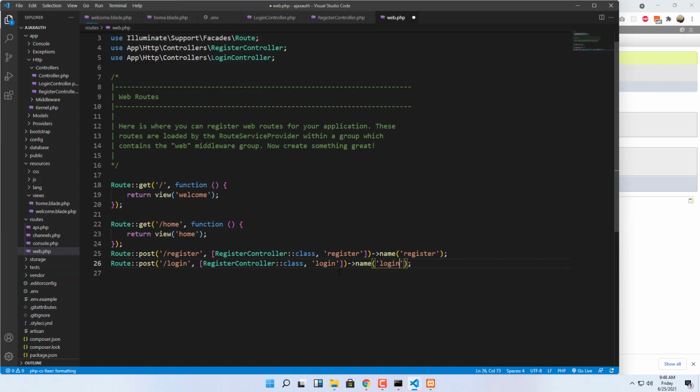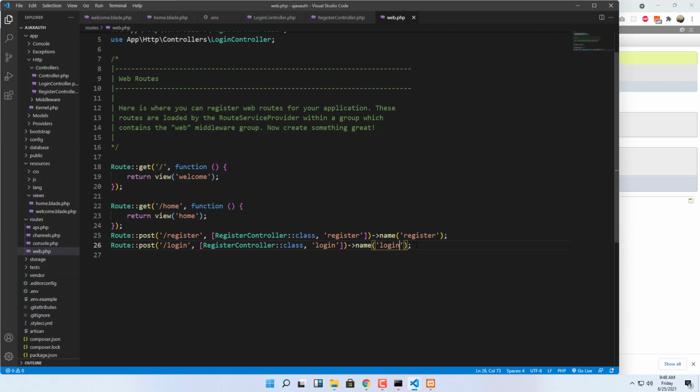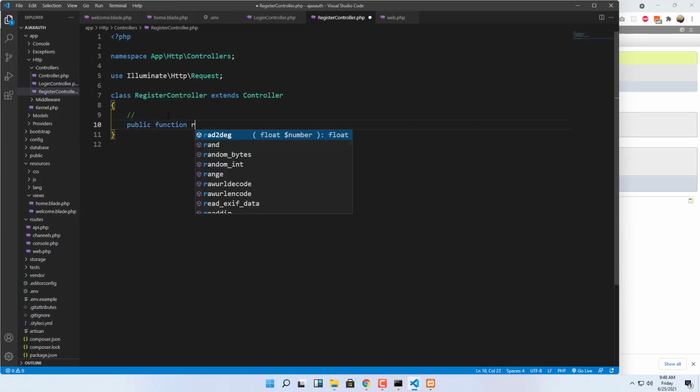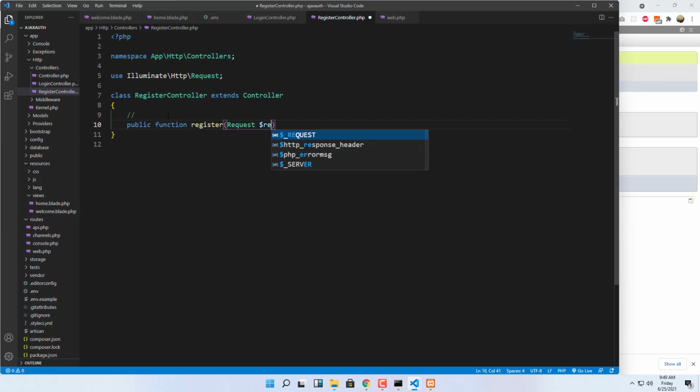Login. So that's great. And we'll go to these controllers and create these two methods. The first one is the register controller. So I'll just go to the register controller and create a new method. So public function register. And remember, this takes in request, so you have to pass the request as request.